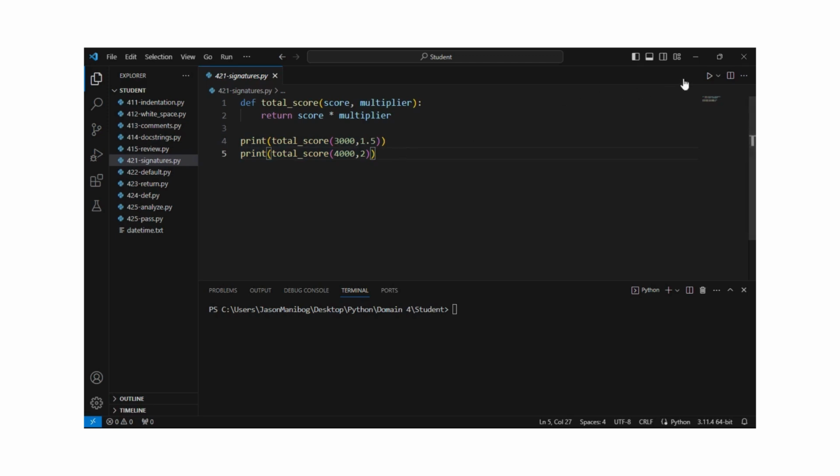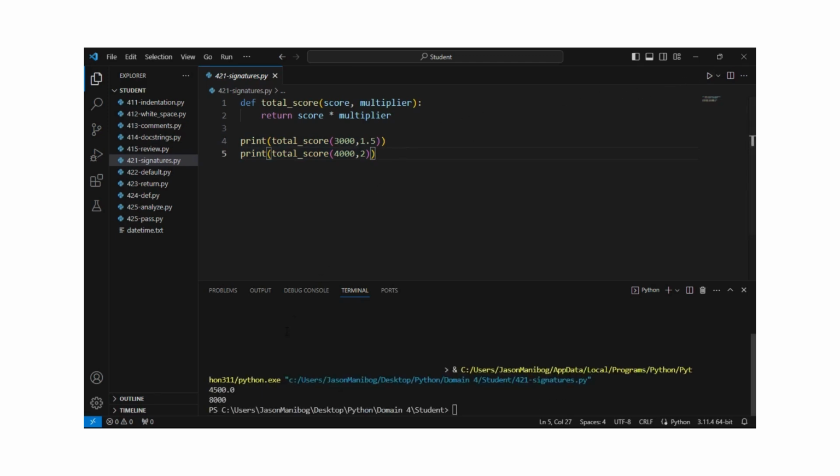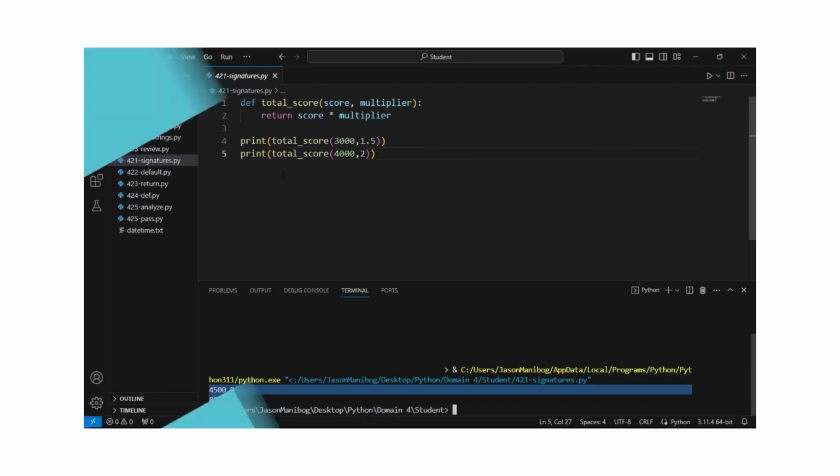I will run this code, and the two numbers are multiplied for both of the print statements. Functions are an integral part of programming as they save time, and as code does not need to be repeated, functions also reduce the number of errors within code.